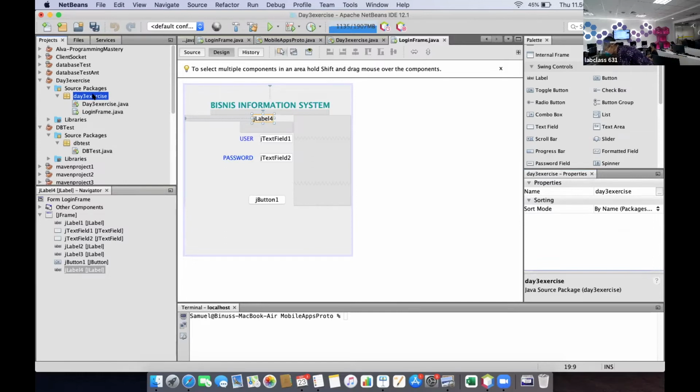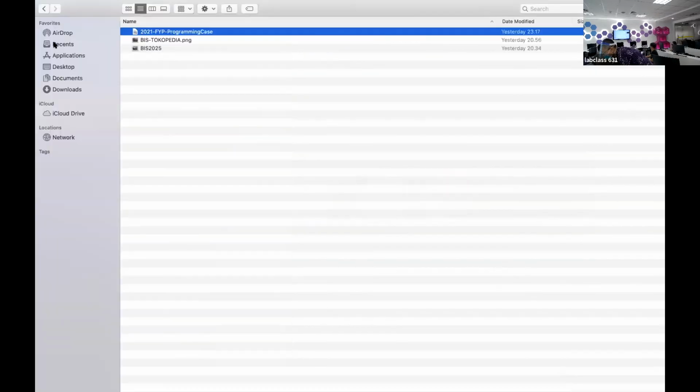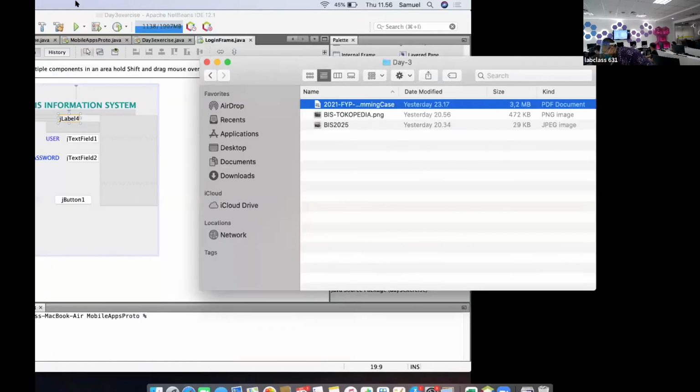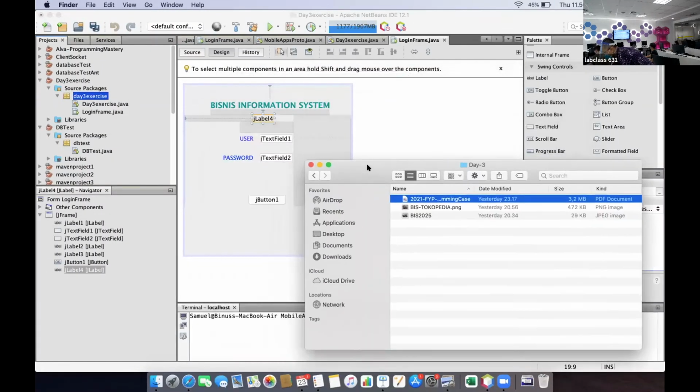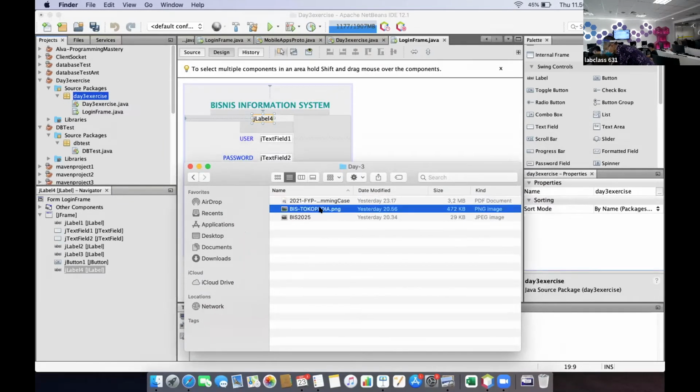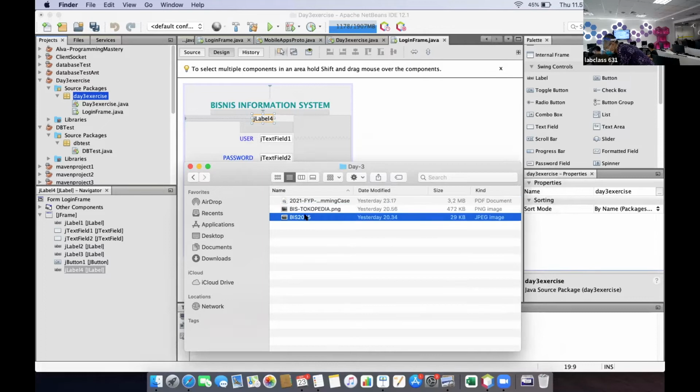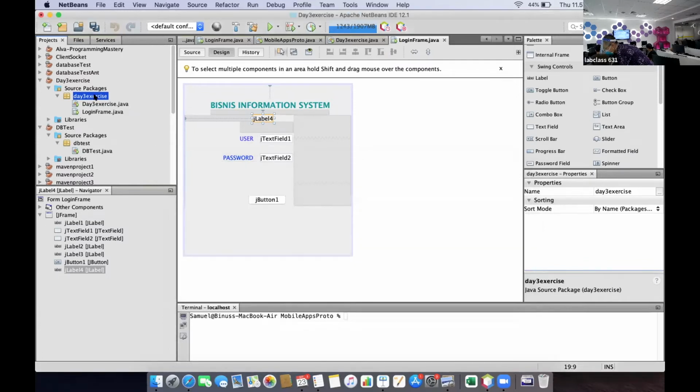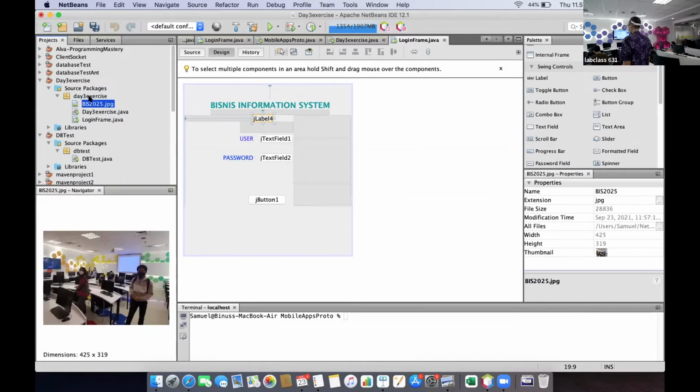To do that, I have these images in my folder right there. Click on one of the images, for instance, BIS 2025. It is an image. Press Ctrl C. Click on our package, the orange icon, and then press Ctrl V, and then voila. Well, it's not valid for class. It's not a valid class.